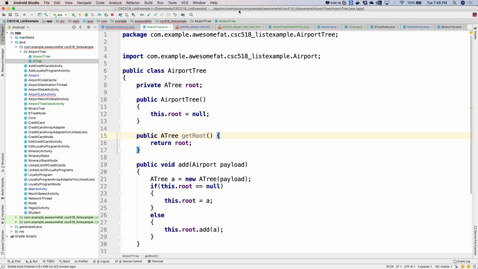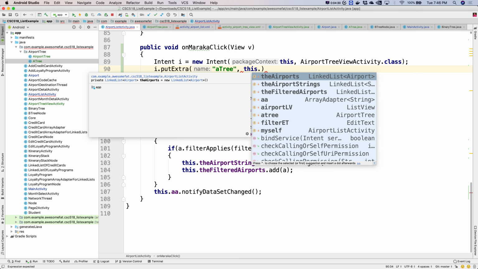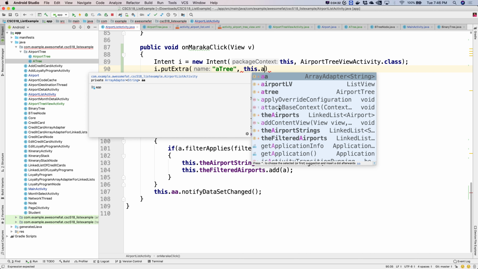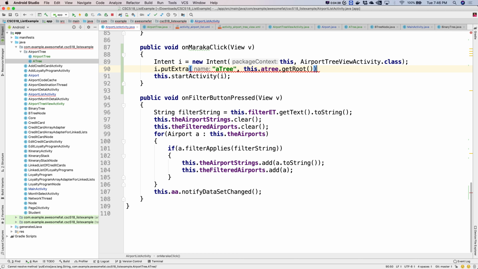All right. Now I'm going to go ahead and just finish writing the code over here to connect it, but it's not going to be legal yet. So I'm going to add to this this.aTree, which is my airport tree, .getRoot. That's my actual instance of an ATree. All right, now I highlight over this. Notice that right now it's not happy because it expects me to pass something that's serializable as that second parameter.